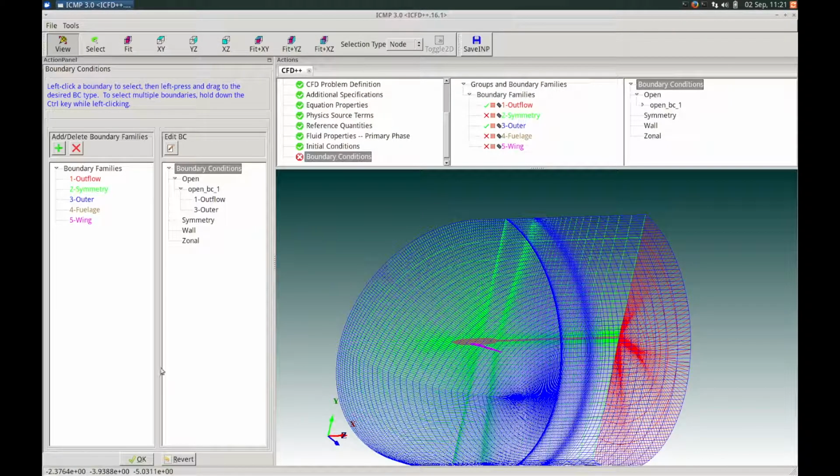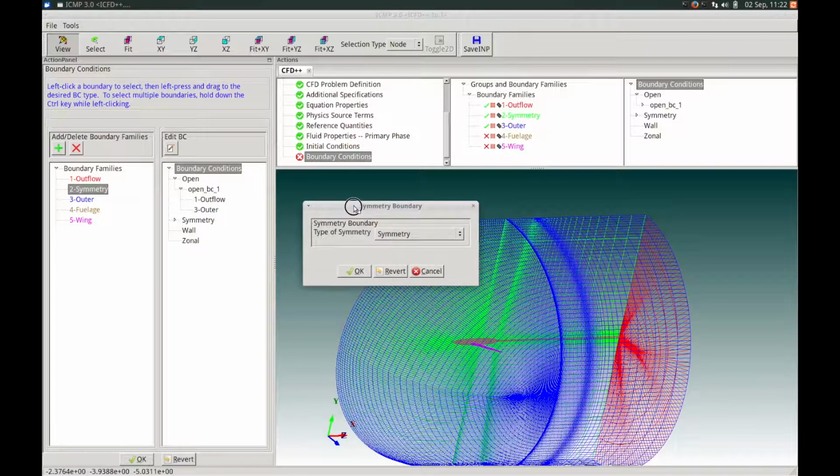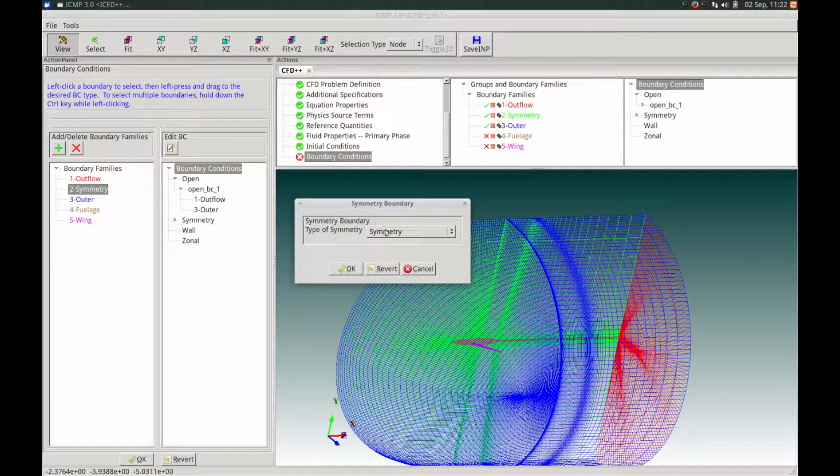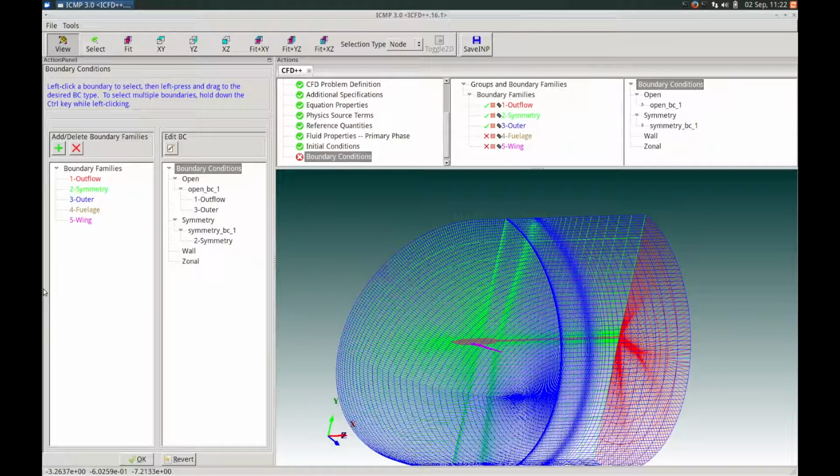Next, we will apply the boundary condition to the Symmetry boundary family, that's boundary family number 2. We will highlight it with a single left mouse click, and then we will hold down the left mouse button and drag and drop to the Symmetry boundary condition category. In the subsequent panel that pops up, we will choose to apply a Symmetry boundary condition and press OK to close. Next, we are going to apply the boundary conditions to the fuselage and wing boundary families.